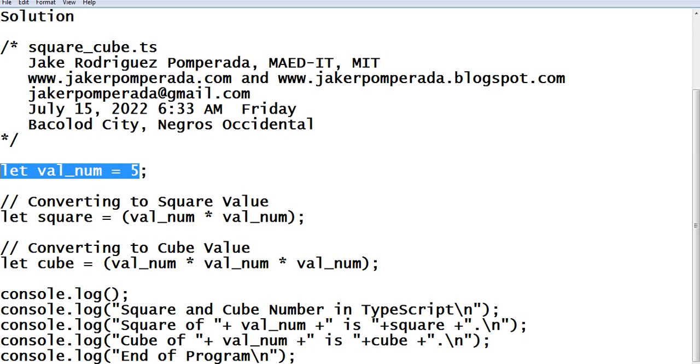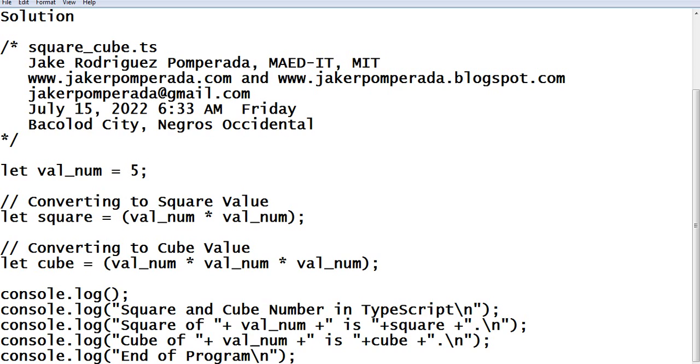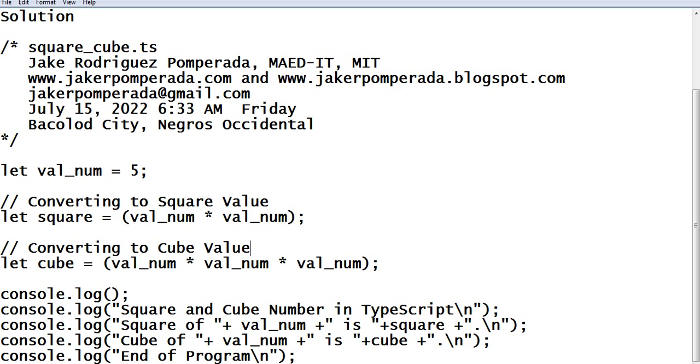So here I declare a variable let val_num, and then I assign a value of 5. In this line of code we are computing the square value. So let square equals val_num multiplied by val_num. And then in this line of code we are computing the cube value. In order to compute the cube value, we multiply it by itself three times. So let cube equals val_num multiplied by val_num multiplied by val_num.